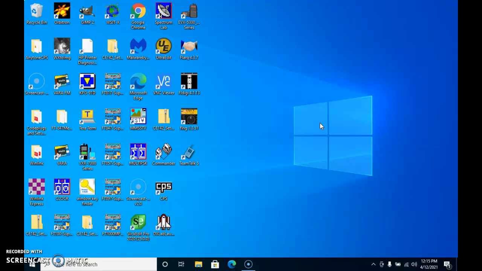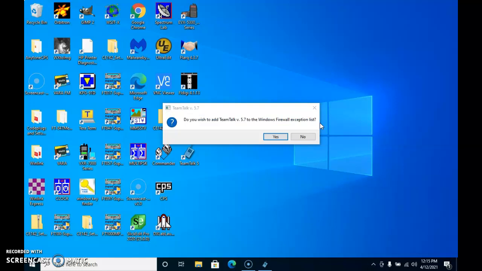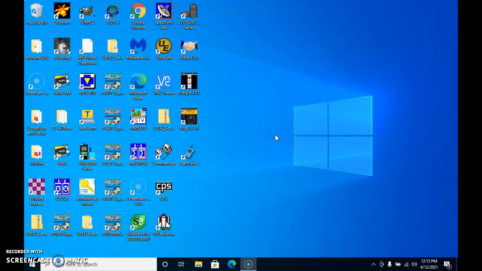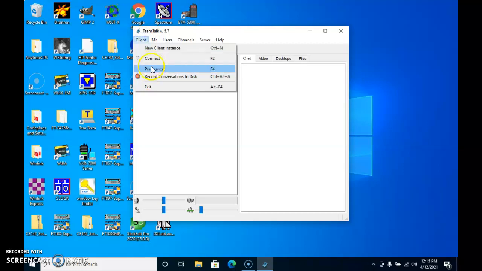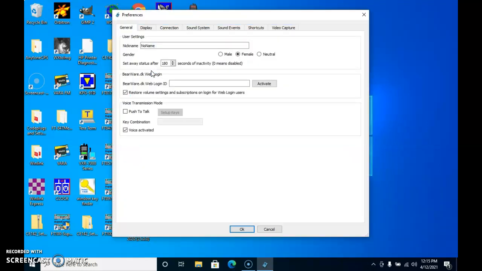You're able to log in multiple places with your username. Click yes to this. You're going to get prompted by UAC probably. That way you can do that. First and foremost, come up here to client. Come to preferences. Okay.